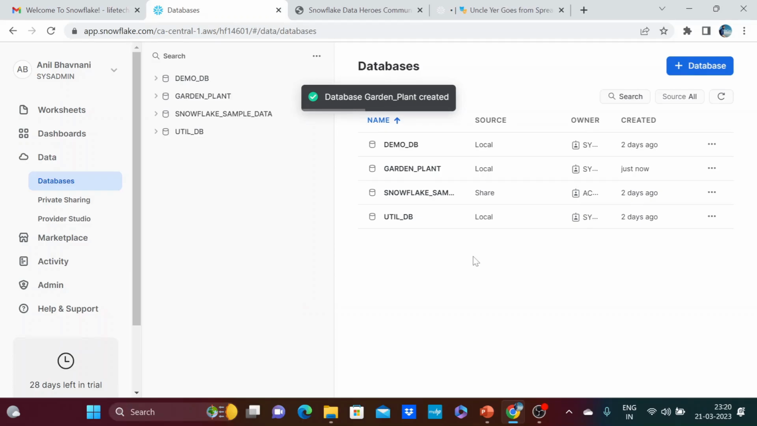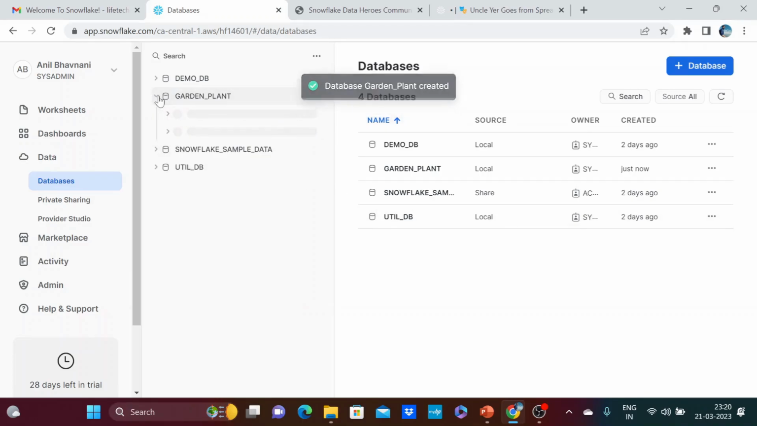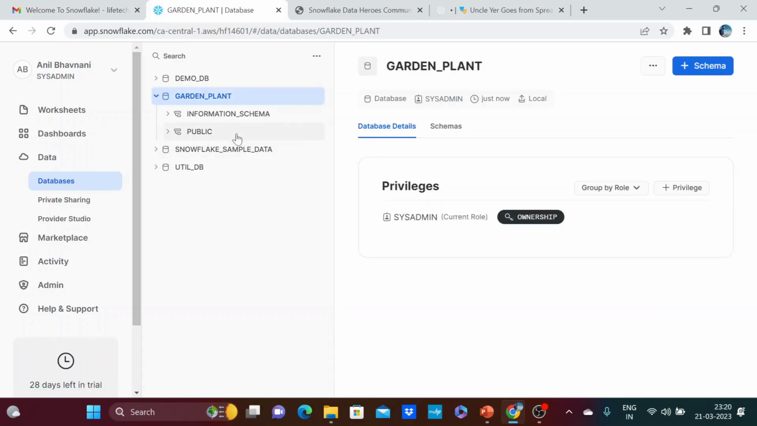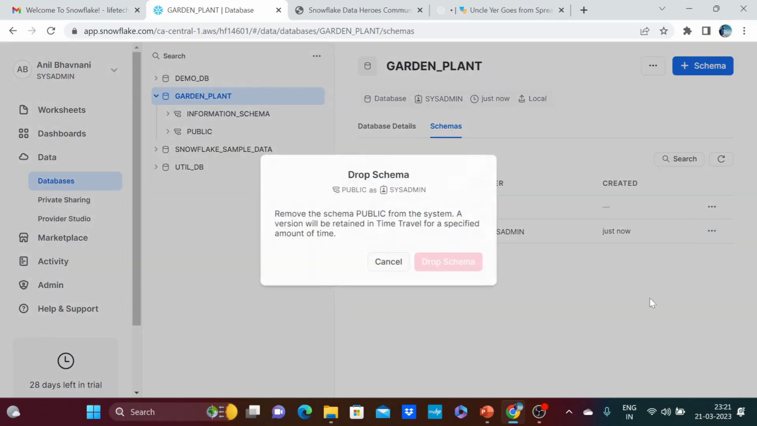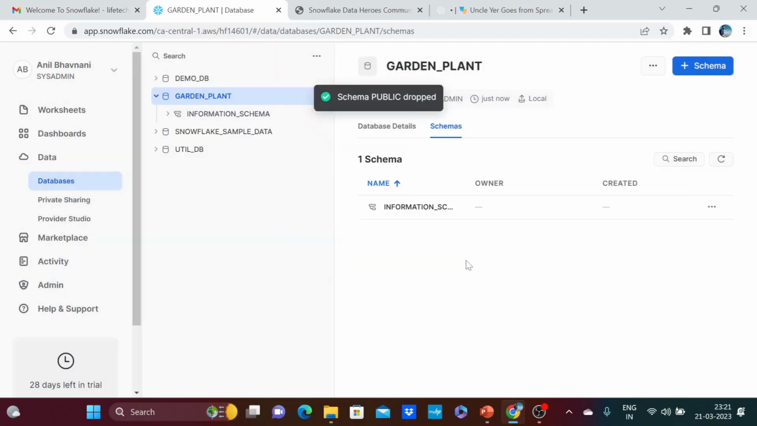As we discussed, as soon as we create any new database, there are two default schemas that are created. One is the information schema and the other one is the public schema. Now here, we don't need this public schema. We can get rid of it. So as I click on this, on the right-hand side you see these are the database details, and I'll go directly to the schemas. First things first, I'll remove this public schema as I don't need it. So I'll drop this. Drop is similar to delete.